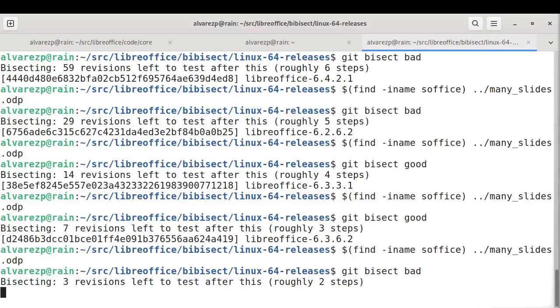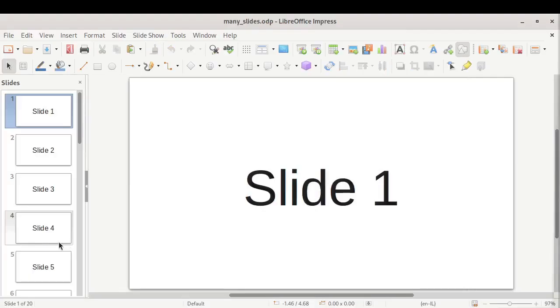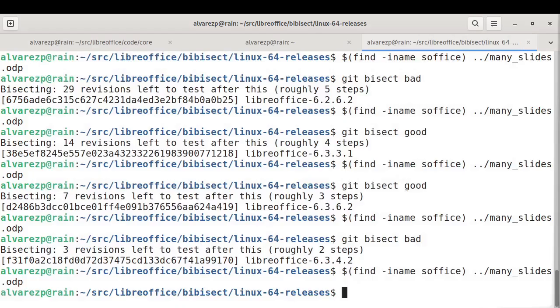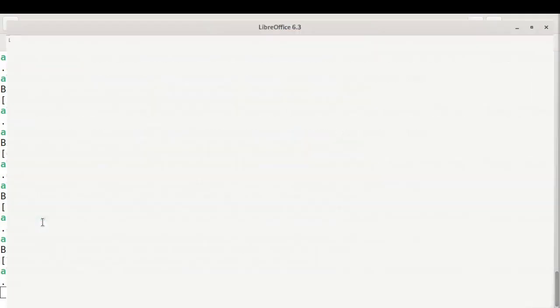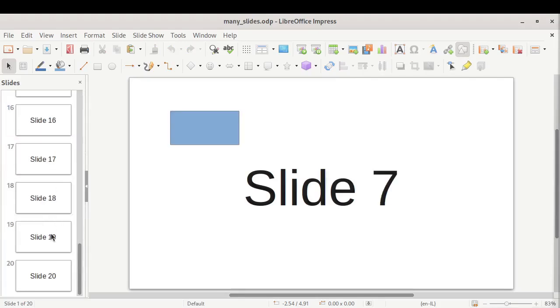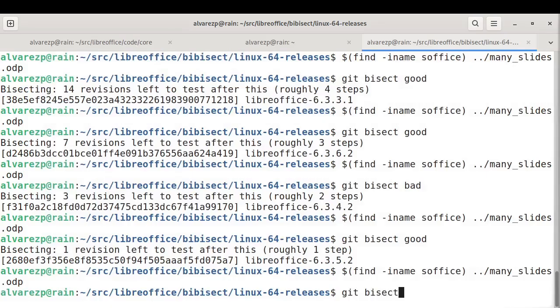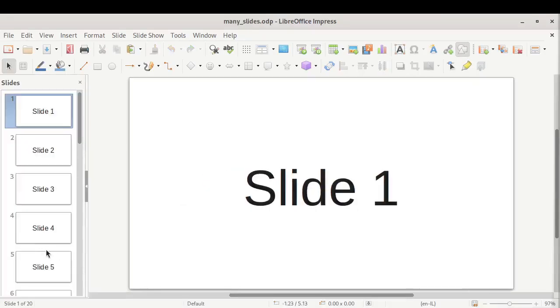Bad. What version am I now? I don't care. Good. Roughly one step more after this, so actually 2 steps. I don't know why they did it like this. Copy, paste, undo. Bad. Copy, paste, undo, bad.